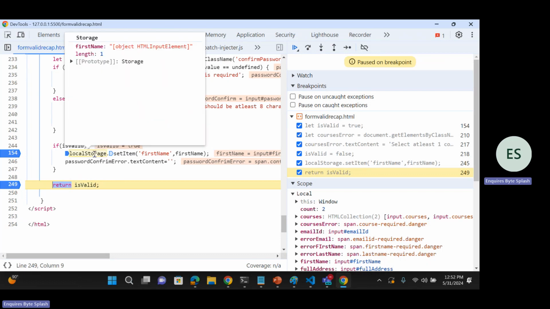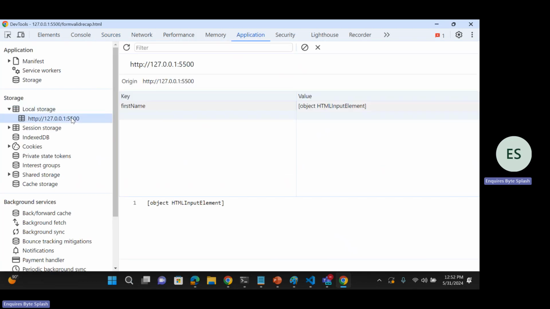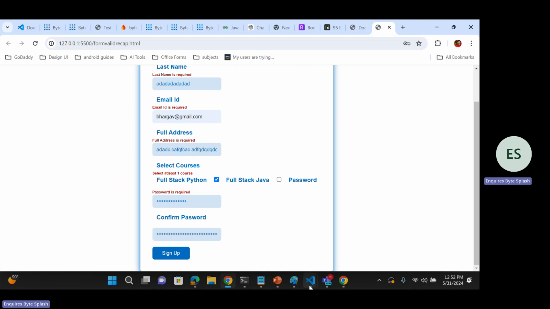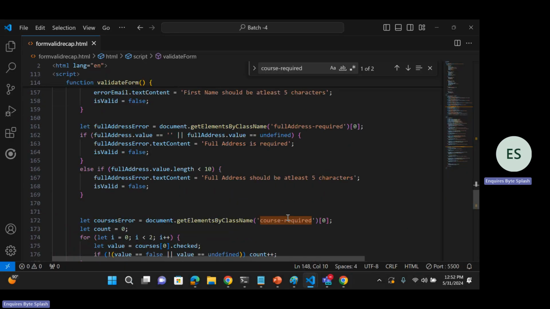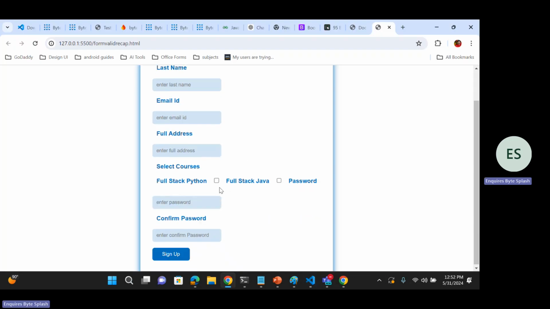See, I'm just setting local storage, right? So go to application tab now. Go to local storage. We have first name. Since it's a HTML object, we can directly give like this. We need to give dot value, right? You already know that. Otherwise, it will store as HTML element, which is an object in JavaScript, right? So this is how you need to do. You got it? You need to do that and continue.